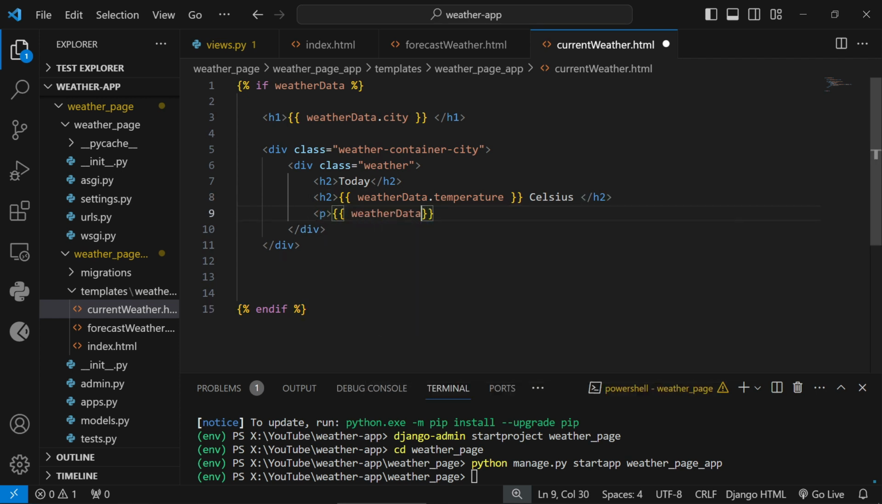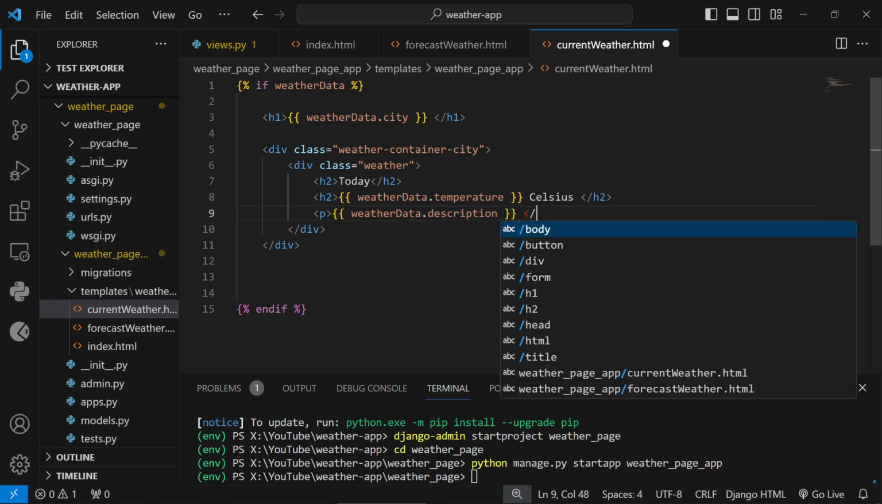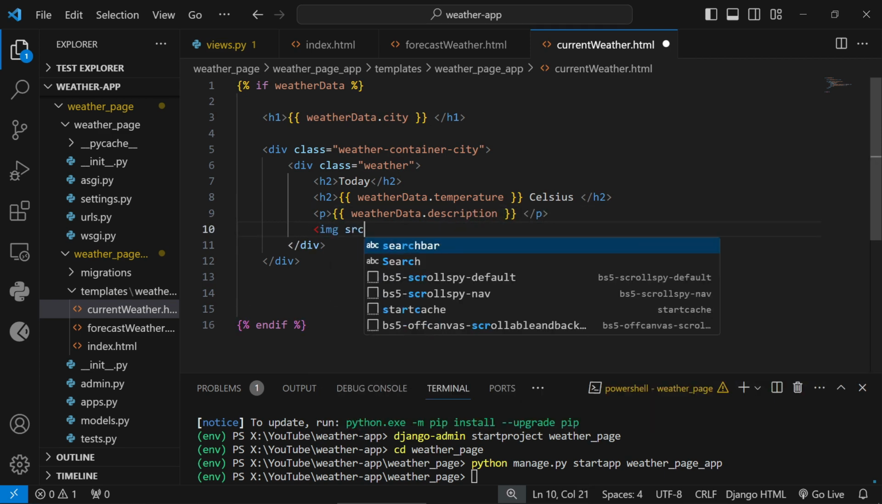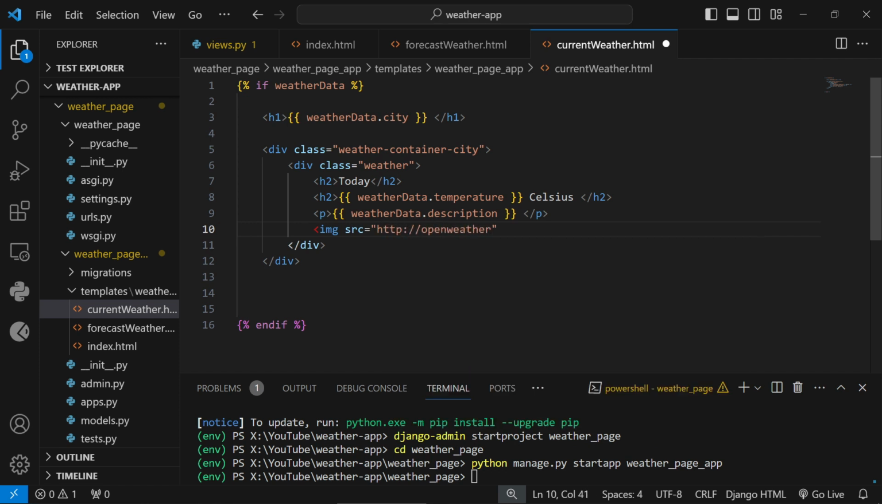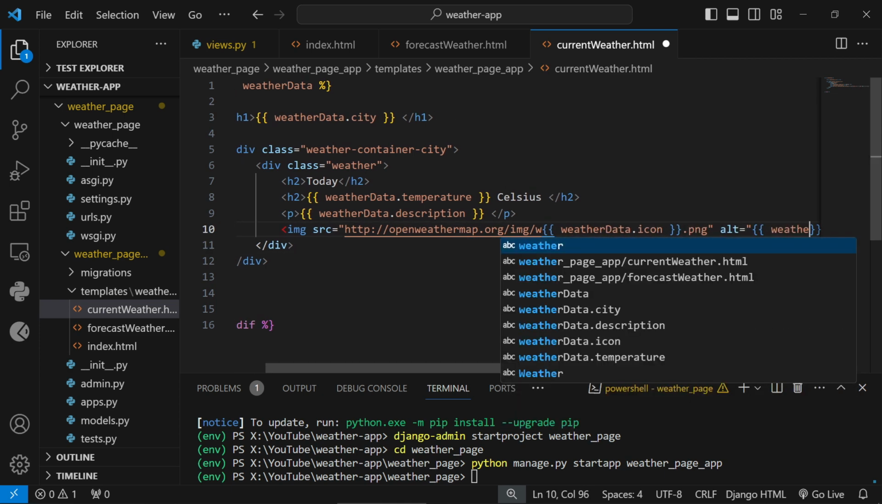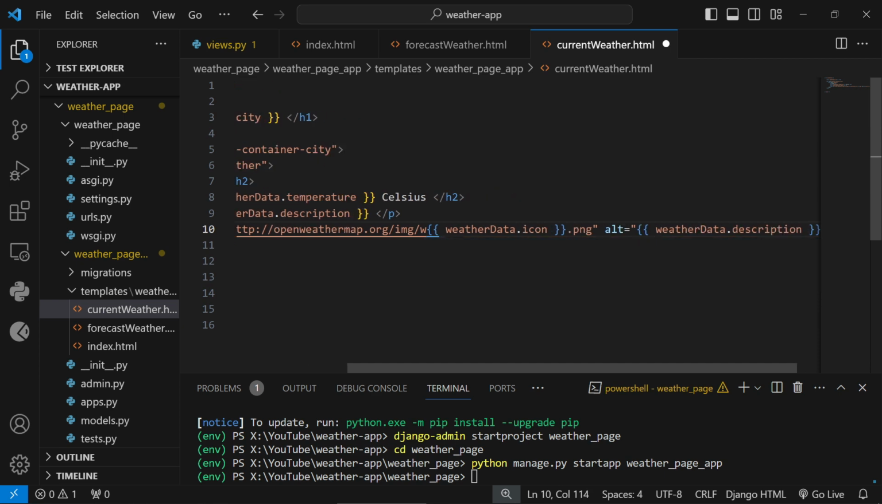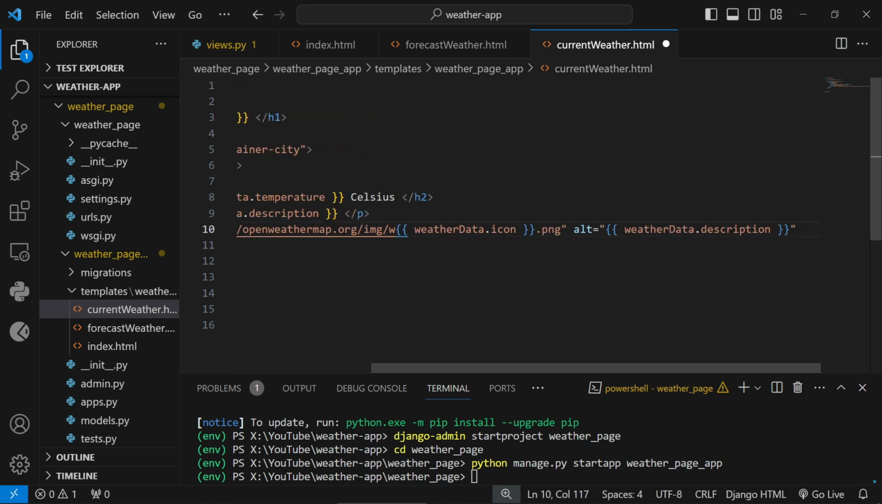Next, we create a p tag with the description of weather. Below that, we insert an image with the source from openweathermap, but after the w, we'll write the value of weather data icon between curly braces, followed by .png. We'll use the description as the alt text. This will be all we'll do on this page.